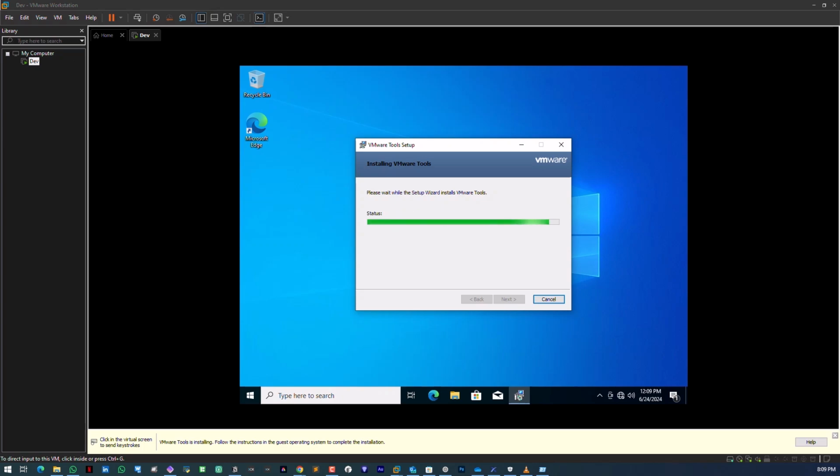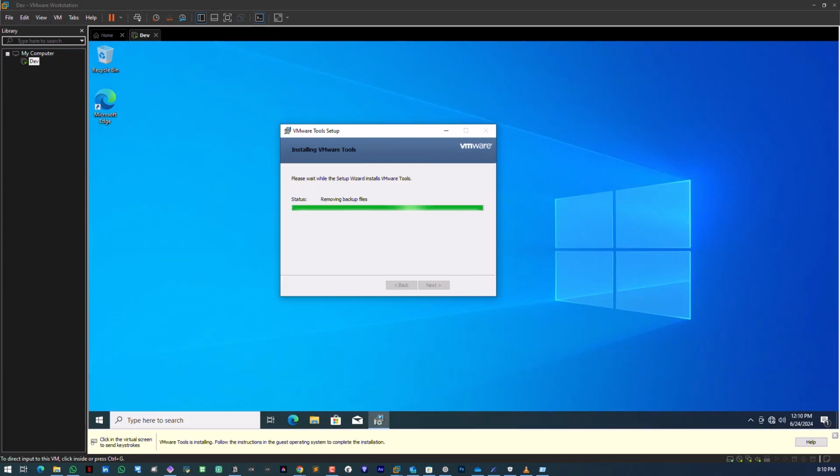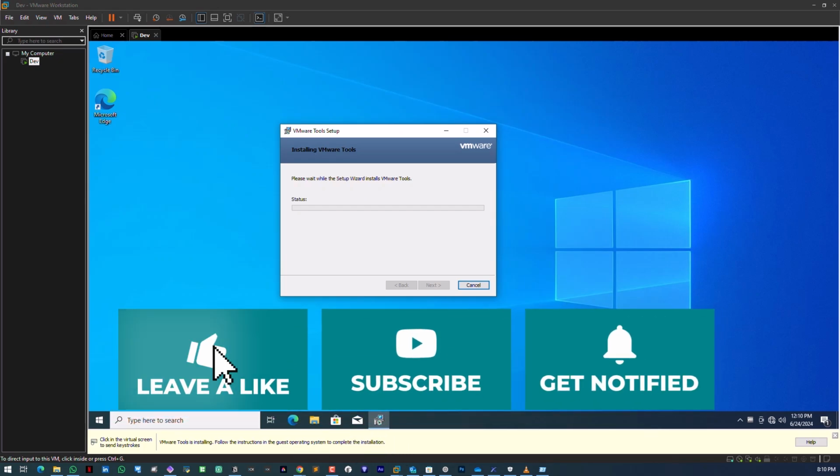Automatically, you can see. Okay, all right. See that? Okay, automatically, we have a full screen right here. Okay, this is how you install Windows 10 on VMware or any virtual machine.